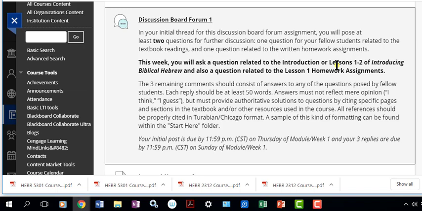So here's what's really important. You need to make your initial post by midnight Thursday night of the module week that we're having a discussion board. And the reason for that is the other students need to be able to interact with your questions. If you don't ask a question, no one's going to be interacting with it between Thursday and Sunday when your responses to people's questions are due.